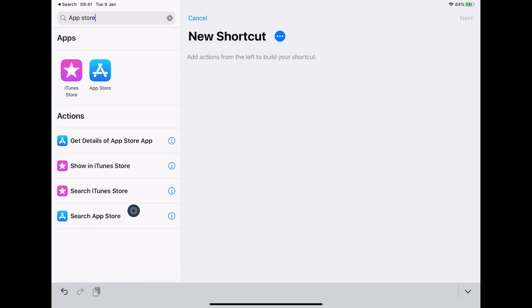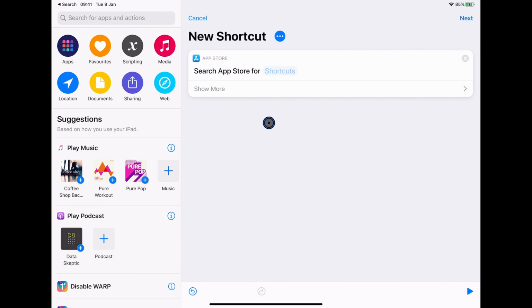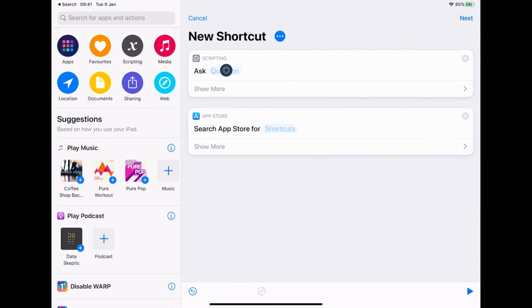And I can search the App Store. And what do I want to search it for? Well, I want to ask for input. So let's get the ask for input node. And I'm going to bring that one to here.